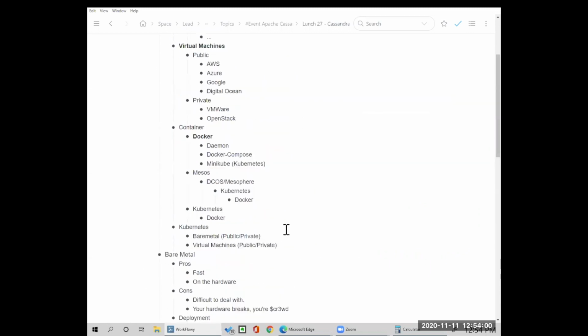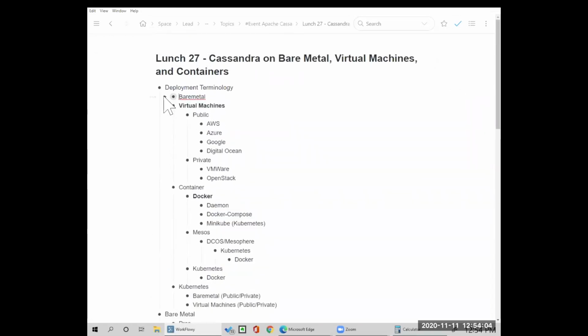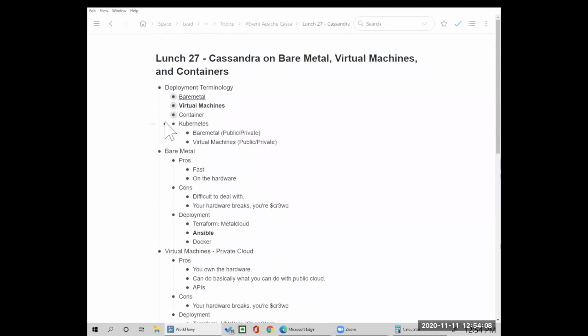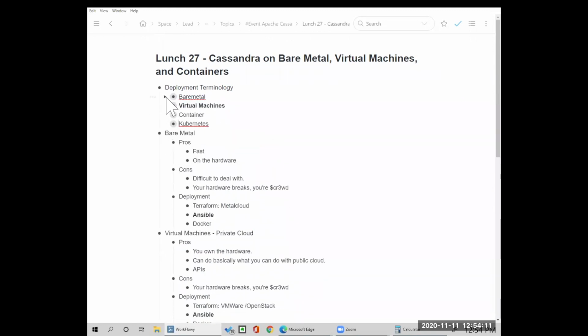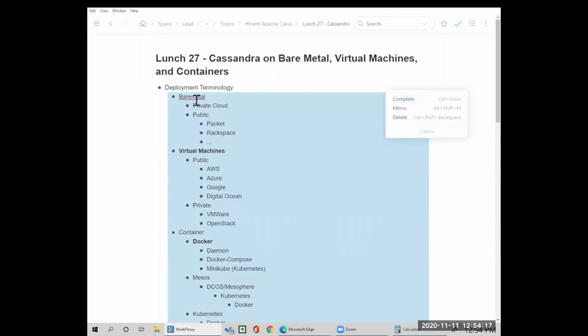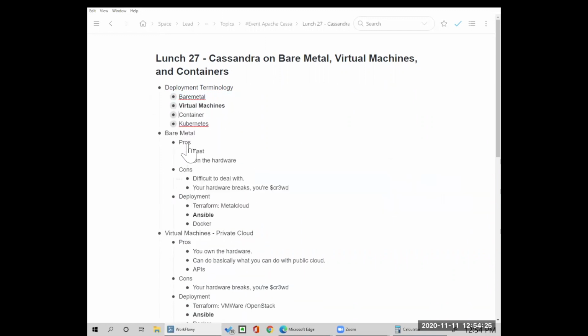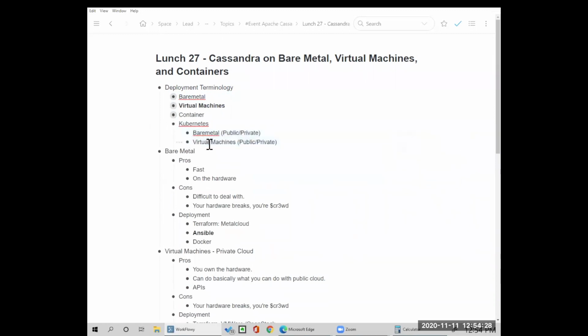So we talked about different terminologies: bare metal, virtual machines, containers. And what we saw is that Cassandra can work on these different things, and it can work on multiple clouds the same way Kubernetes can. And that's what makes Kubernetes a good tool to consider.